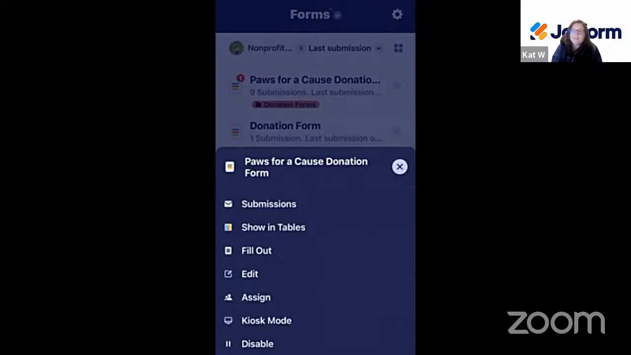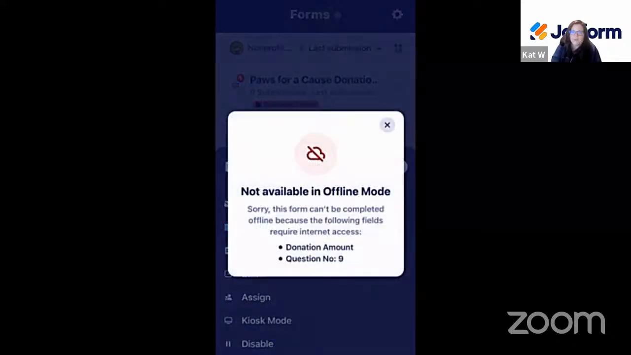So let's try toggling offline mode on. And now we can see that we receive a message that this form isn't available in offline mode. Now, this is important to note. Not all forms are immediately available in offline mode. Now, this can be due to multiple reasons.